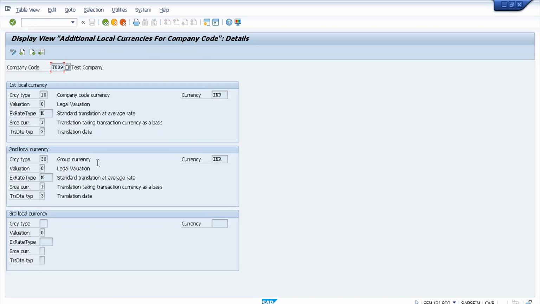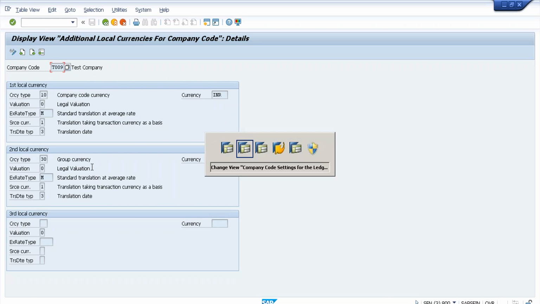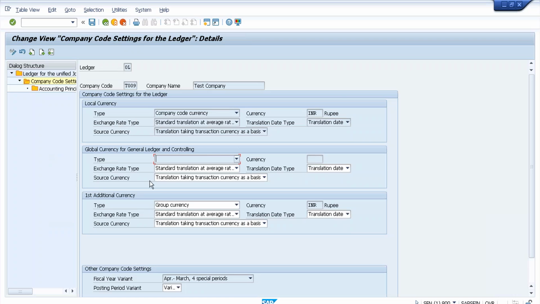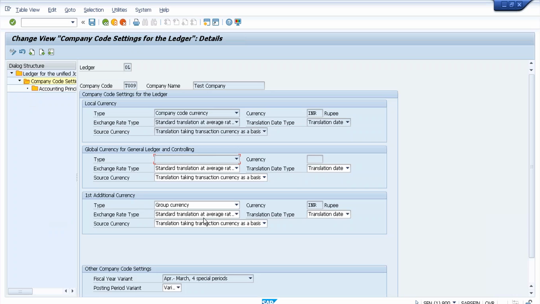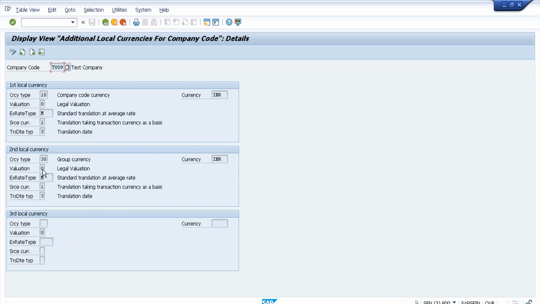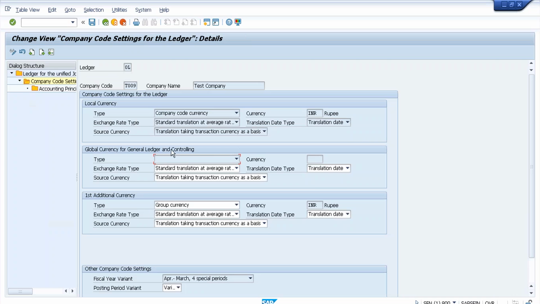What it is doing here is this is the group currency that you defined as the first currency there. It is taking that here, and by default it is asking for one global currency also. So this third currency is not going to be used now. Instead, whatever you define here in the first additional currency will be picked automatically here, and by default this is the global currency which you can define here.